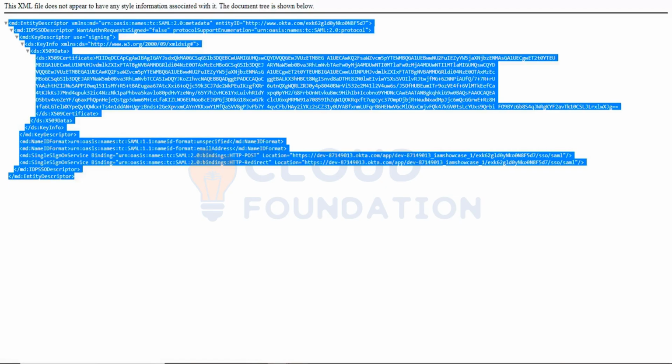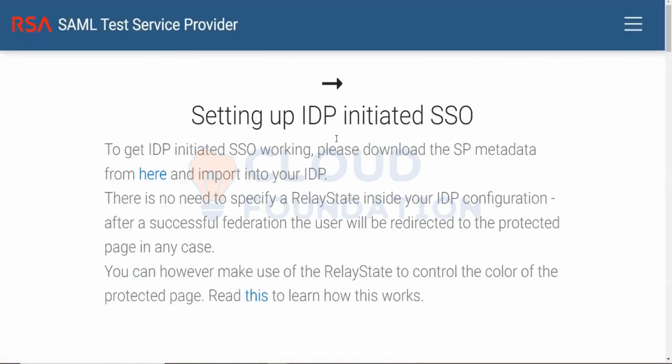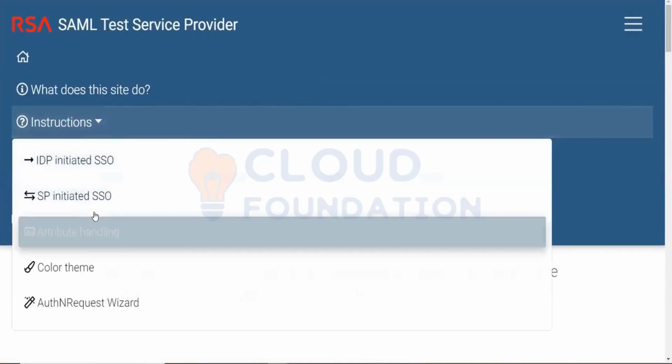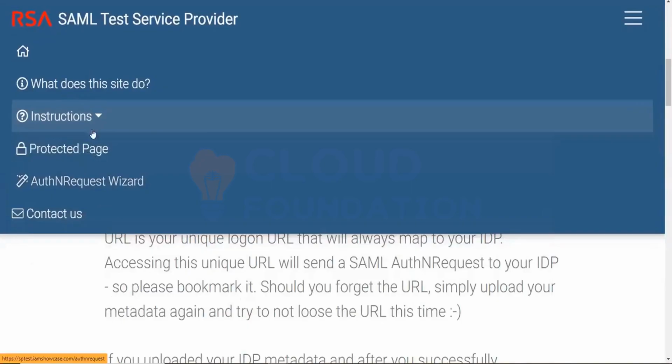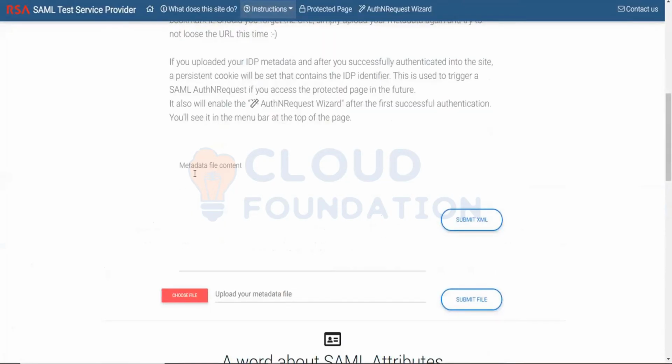Go to that app again. Here I'm going to see SP initiated SSO. It looks like this. This is the SP initiated SSO flow. Here you can see I need to upload the metadata at the application side.